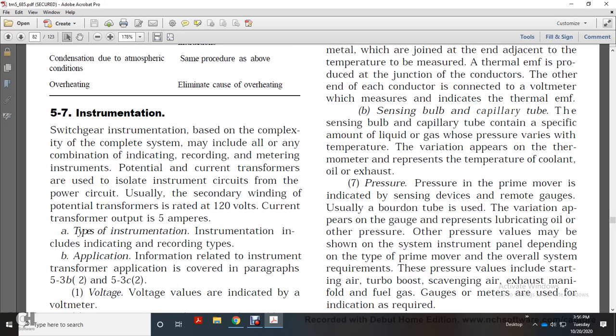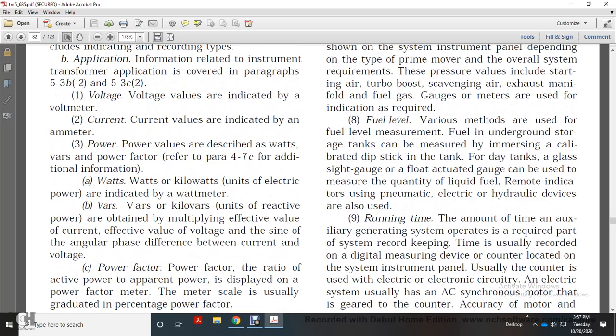lubricating oil. Other pressure values may be shown on the system instrumentation panel depending on the type of primary mover. Overall system requirements determine the pressure values, which include starting air, turbo boost, scavenging air, exhaust manifold, and fuel gas. Gauges and meters are used and indicating as required. 8. Fuel level. Various methods are used to measure fuel level.